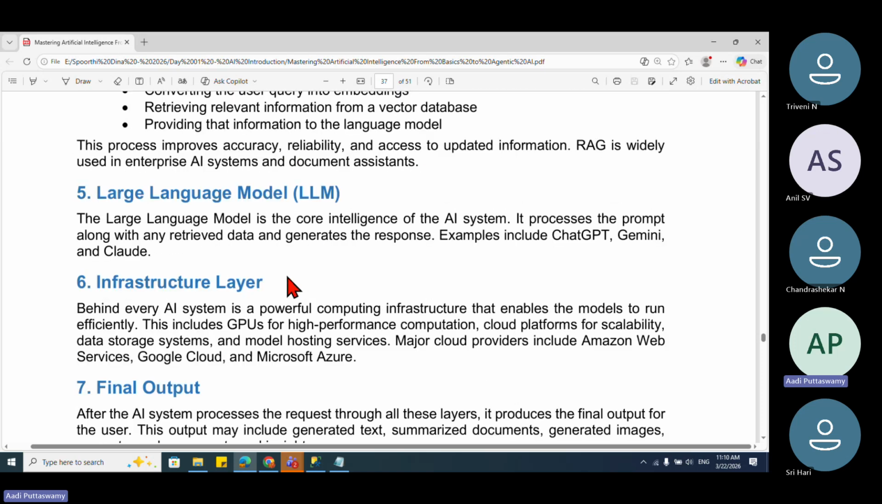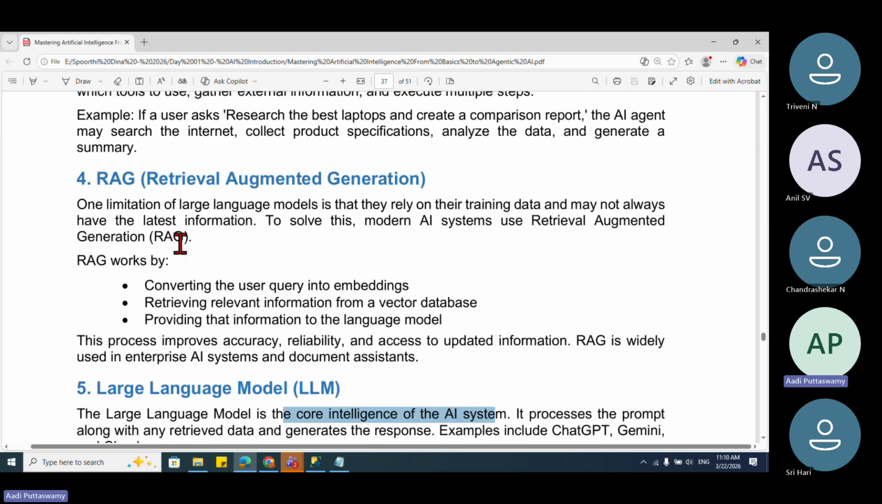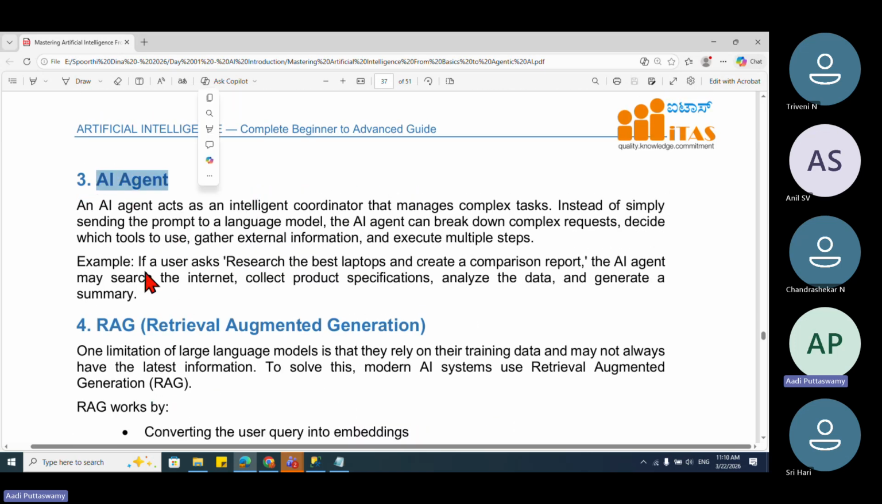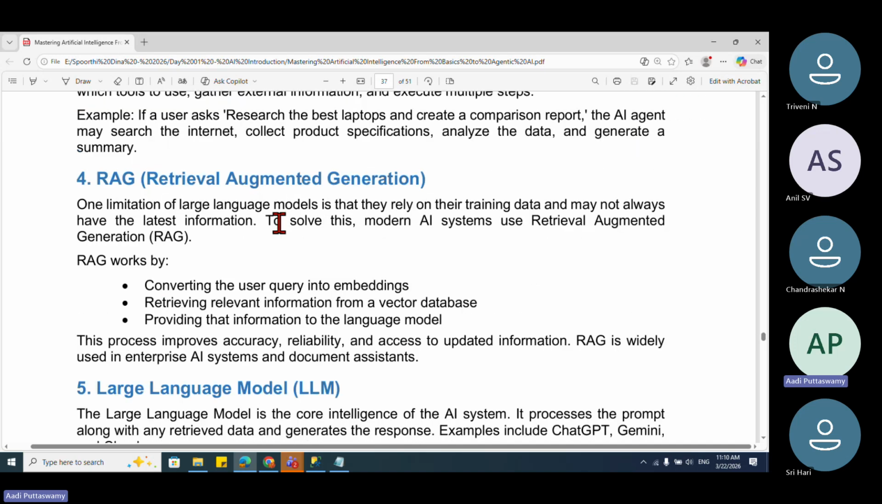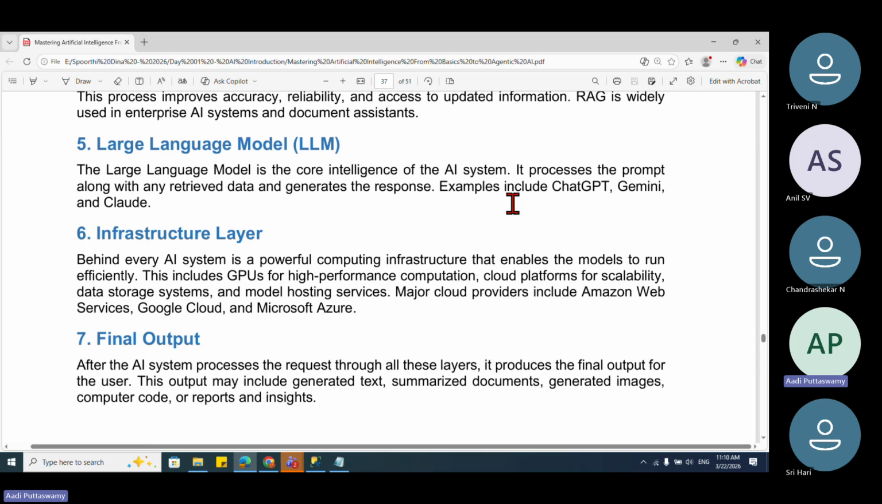The large language model is the core intelligence of the AI system. It processes the prompt along with any retrieved data and generates the response. So the AI agent will handle a task where it tries to collect some information. RAG is used for collecting the latest information. Both combine and then give some data, and we get that generated data. So that is Gen AI. ChatGPT, Gemini, Claude, all these use this, so these applications are called LLMs.